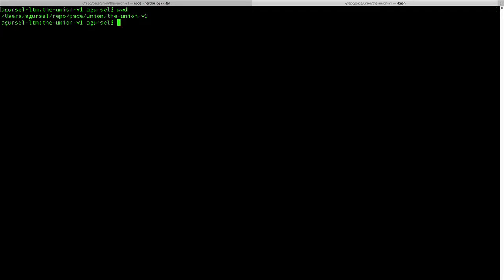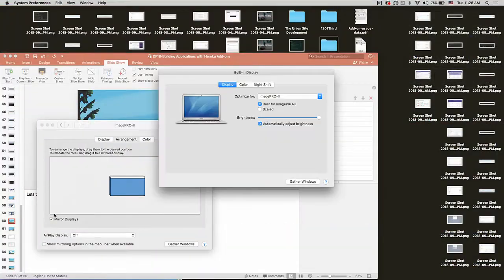The first thing I'm going to do is open this Heroku application. Click heroku open, which fired up another screen for me. Sorry, I'm monitoring my mirrors, so I'm going to take my mirroring off for a second. I'm going to mirror my display so we're all seeing the same thing.